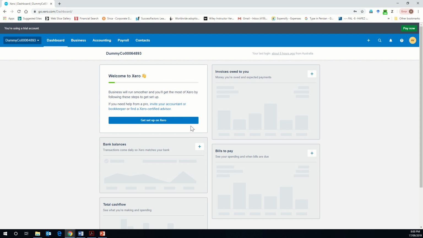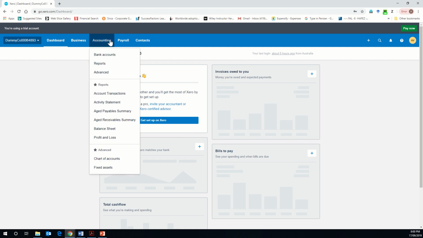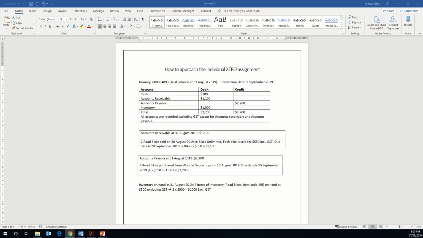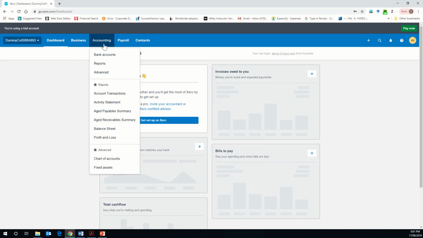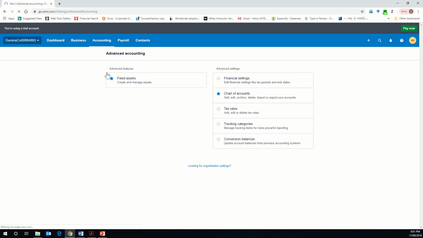After I click on start the trial, I see the dashboard of my newly created organization on Xero. The first thing that I do is have a look at my trial balance and see what items are included in it. The items included in my trial balance are cash, accounts receivable, accounts payable, inventory.